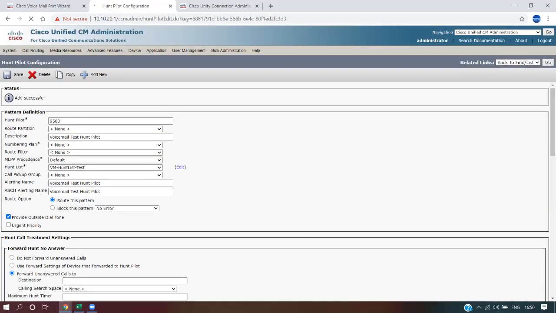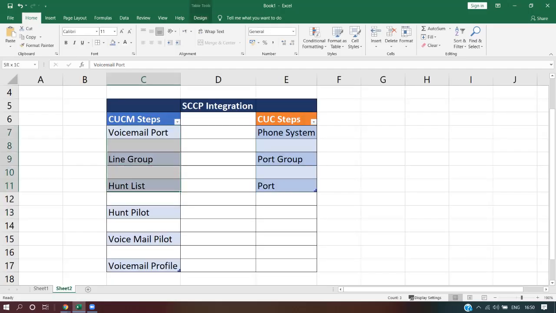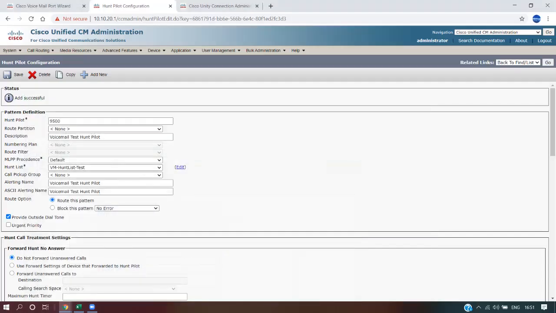Let's save it. Okay, all right, so the hunt pilot is also added, and we have also mapped the hunt pilot with the hunt list we created in our previous steps. So we are done until here. The hunt pilot is mapped to the hunt list, the hunt list has the line group, and the line group has the voicemail port. Now we're going to go ahead and create these two steps: voicemail pilot and voicemail profile. Okay, so let's go ahead and do that.